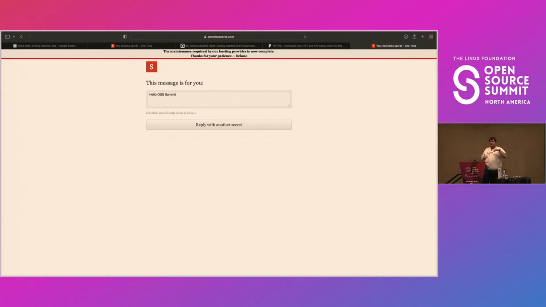And this is just a great way to set stuff up, to be able to send people privileged information that you don't want to send in plain text, but you also don't want them to be able to linger somewhere on the internet forever.